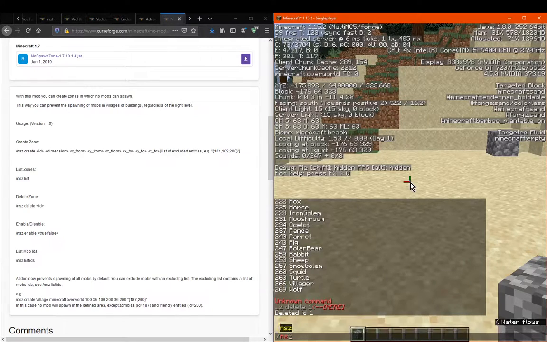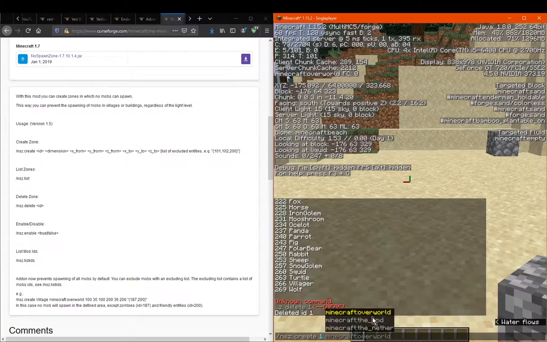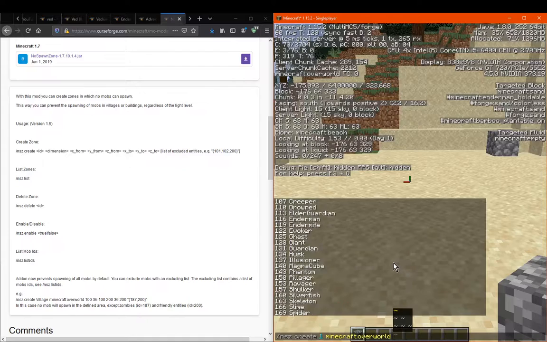So if we go the following with no spawn zone in shortened form, we create the zone, we put the ID number this zone is going to be, which we'll put 1. We'll put the dimension this will be applied to, which we're doing this in the overworld. And then we can put the coordinates, which, as you can see, the cobble there, and there is one to the left as well. I've pretty much marked those to show exactly the sort of size I'm going for with the zone.